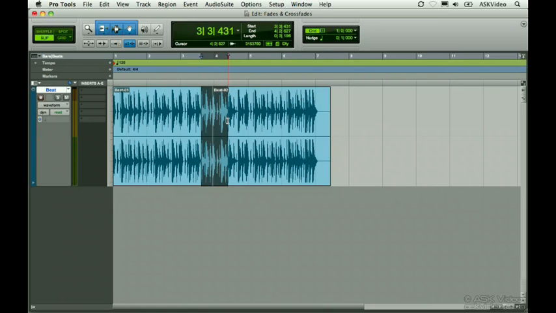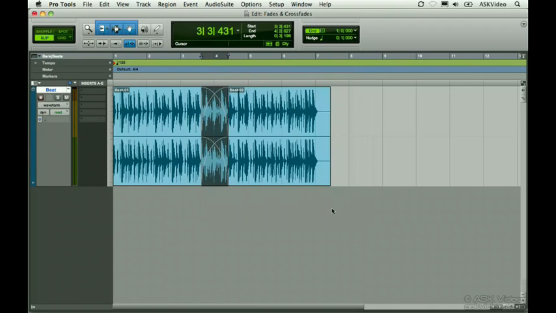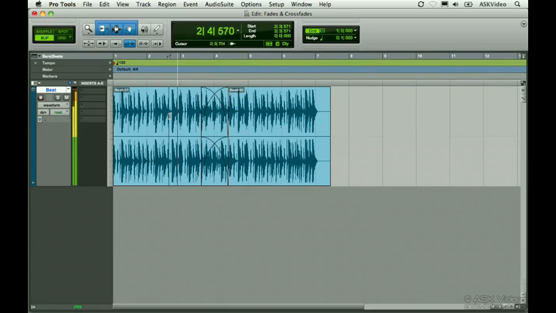Now hit Control or Command F. Here's our fade dialog again. This allows us to adjust every aspect of our crossfade. Once again, we'll go through this later on, so for now, just hit OK. Now let's listen to it. It worked, no pops or clicks. Definitely didn't sound good, but it worked.